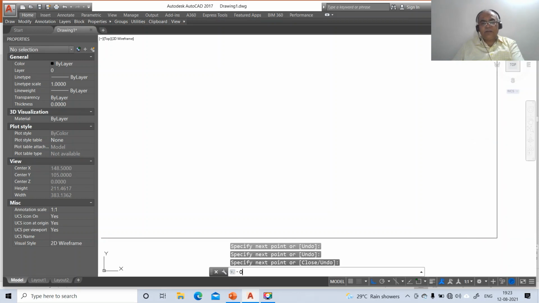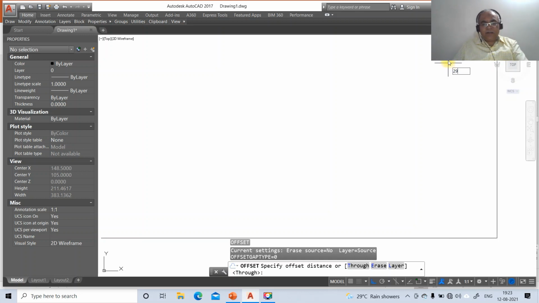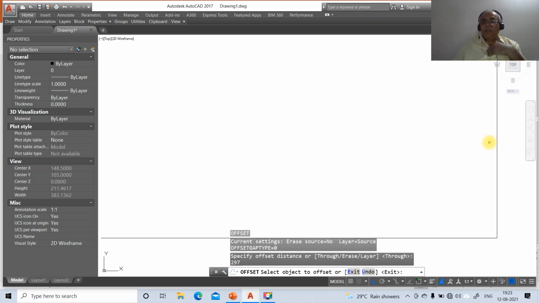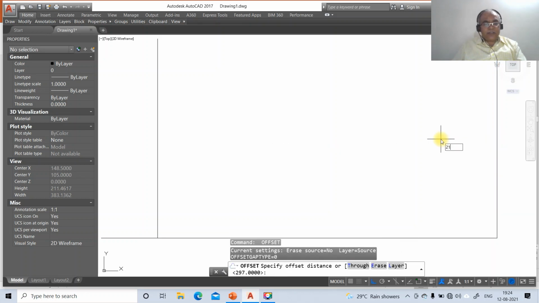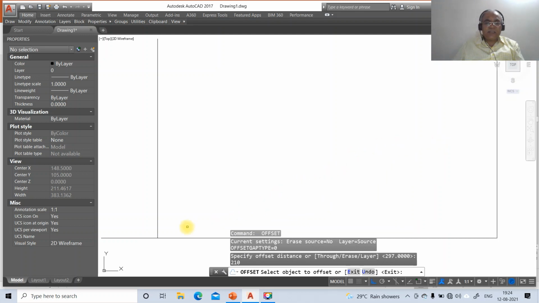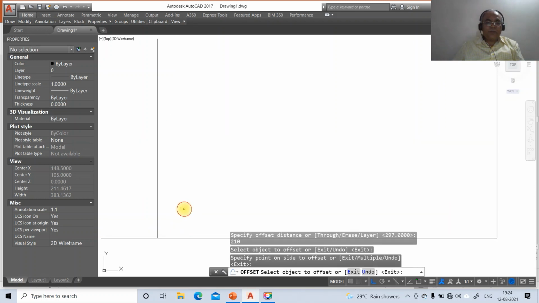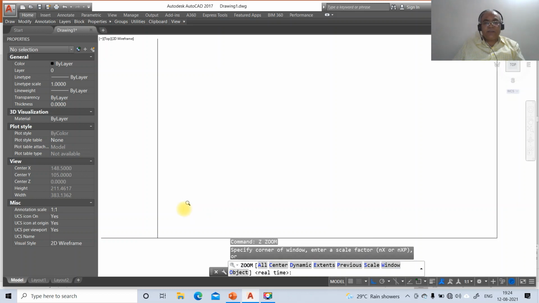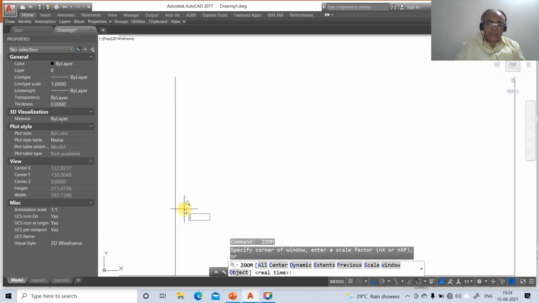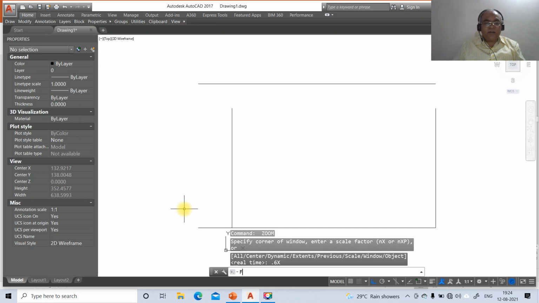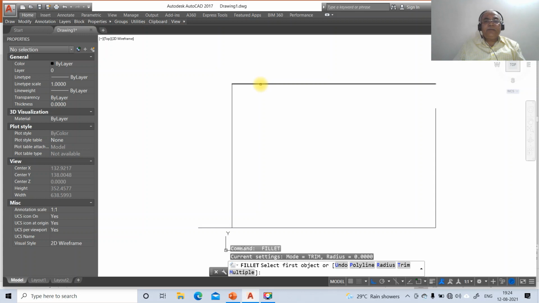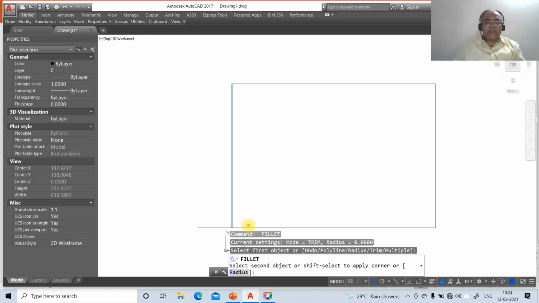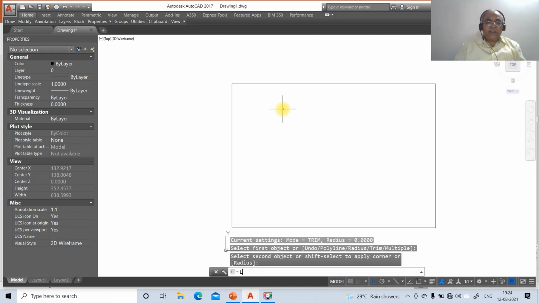Press enter. Then go to offset. Offset distance is 297, so type 297 here. Select the vertical line and offset to the left side. Again go to offset, take the distance as 210, enter, select this horizontal line and offset to the top side. Then go to zoom, extents, then zoom 0.6x. Then go to fillet between this line and this line, and similarly between the other pairs of lines.